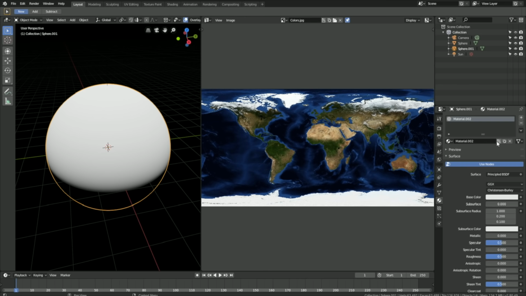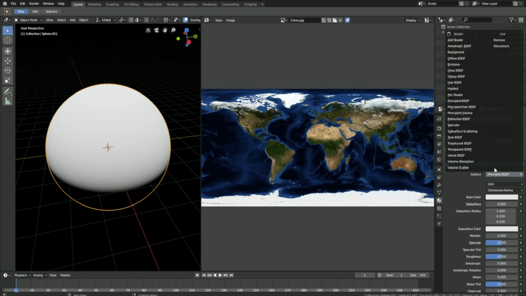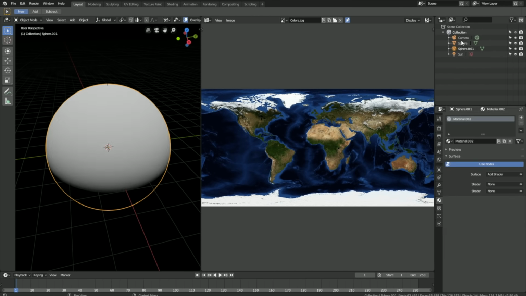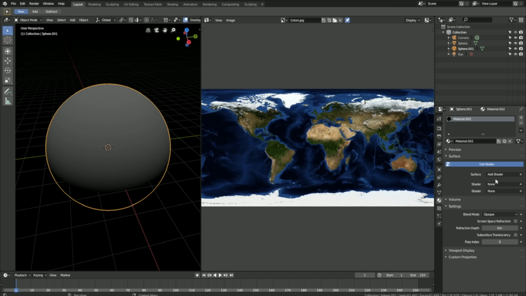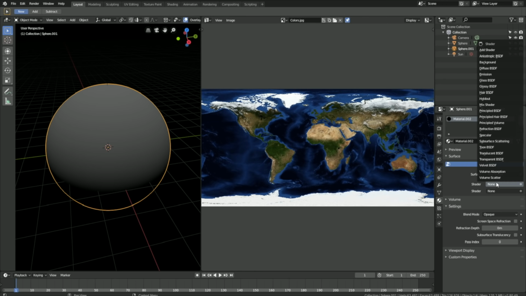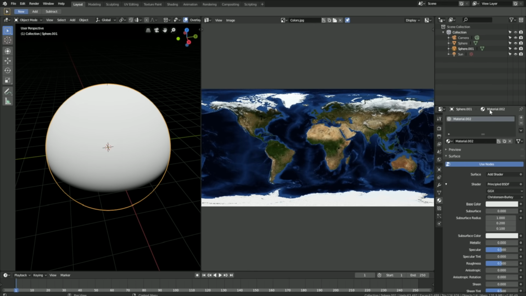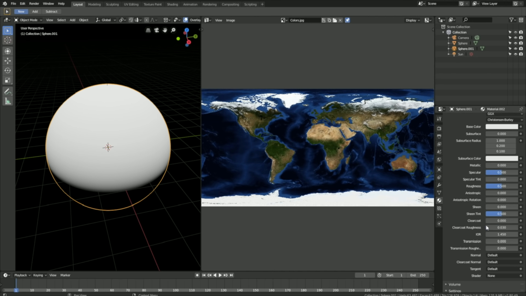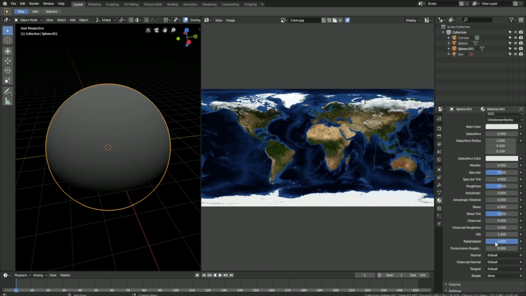Now, to create the cloud material, we need to mix two shaders. So click Add Shader. And for the first shader, let's set it to Principled for the transparency. And then scroll down, and first we need to increase the transmission value. So set it to 1. And then set the roughness to 0.